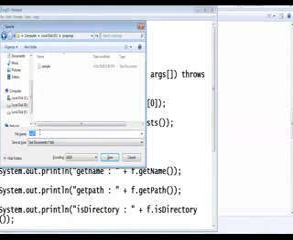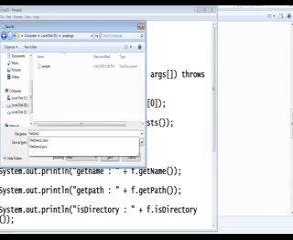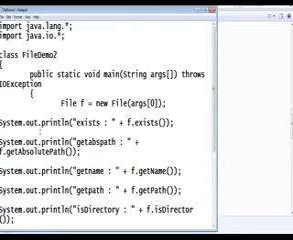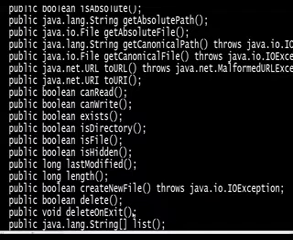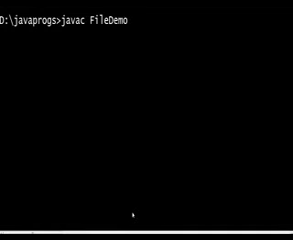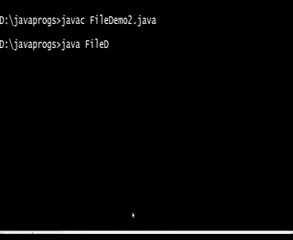See guys, save as file demo 2.java. Once we execute this, javac file demo 2.java. Pass the file name, javac. Previously passed, right? File demo 2.java, class name is java, file demo 2. D drive, pass the file name, right?